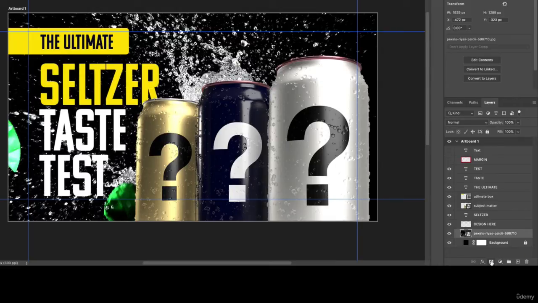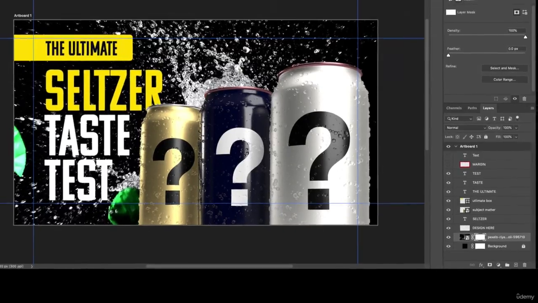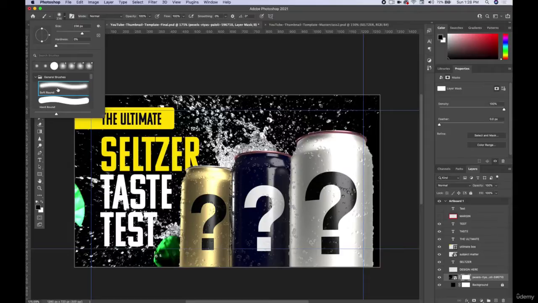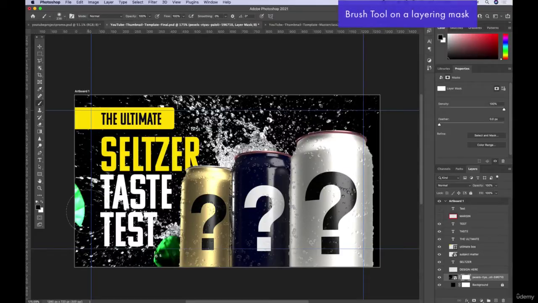So let's do a layer mask on this background splash photo. Let's get our nice soft round brush so it gives it a nice feathered look. And let's go ahead and paint with black to erase. We don't need to have lines in there.